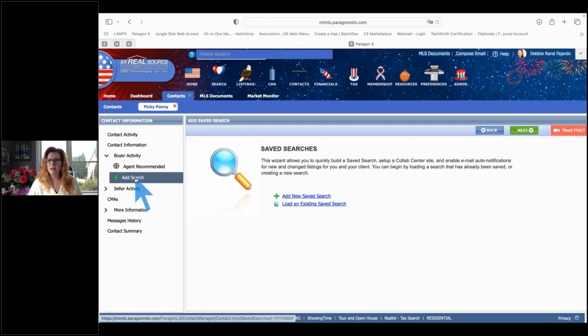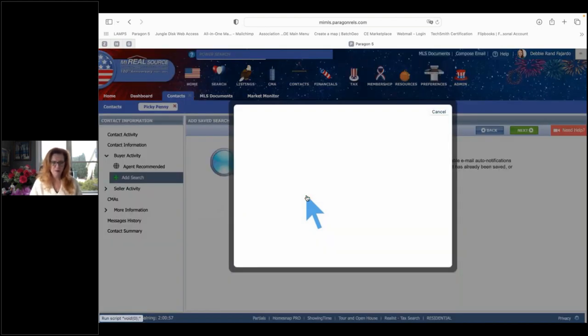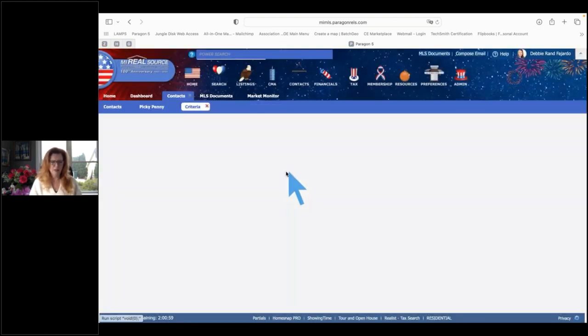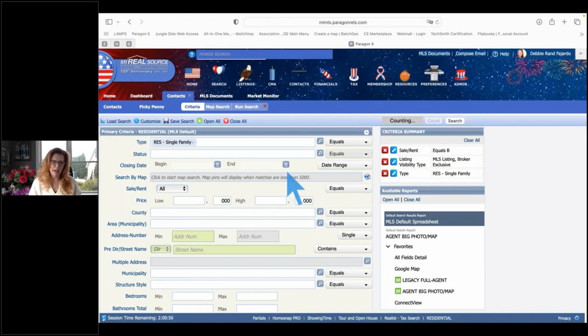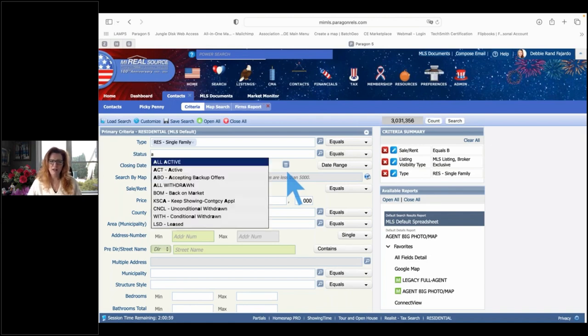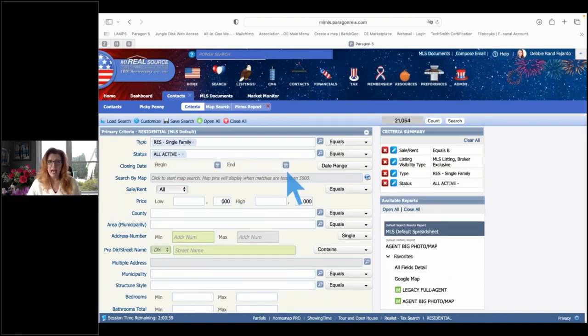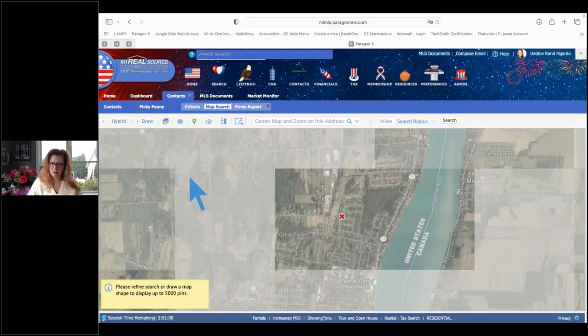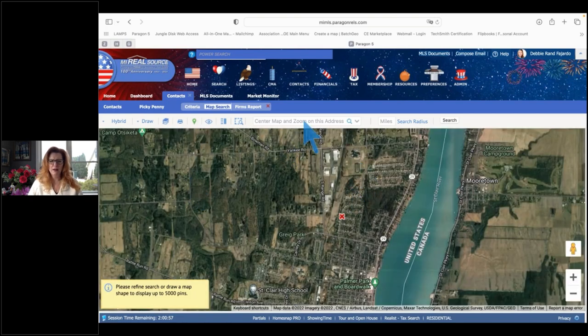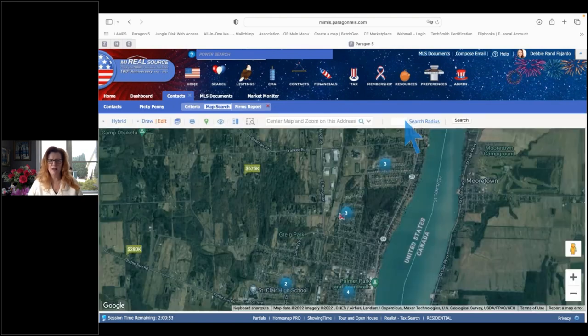So I have to do a new search. We'll do residential, tab. A for active, I'll just do all and hit the tab button to select, tab my way through. All right, so right here in St. Clair, we'll do a 5-mile radius and search. So I love my beautiful town of St. Clair.